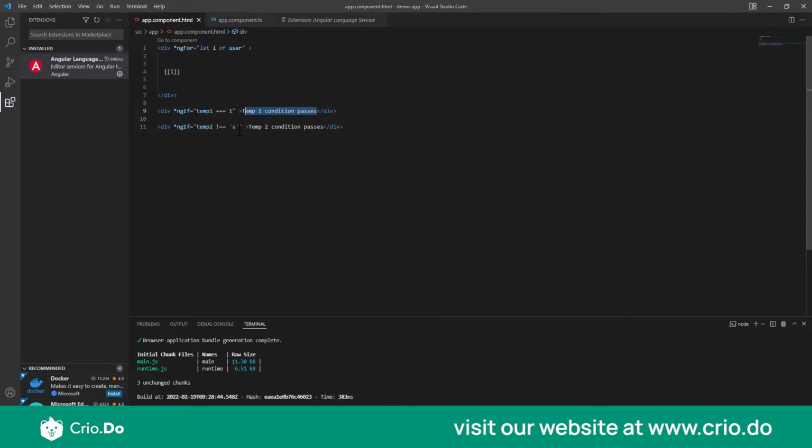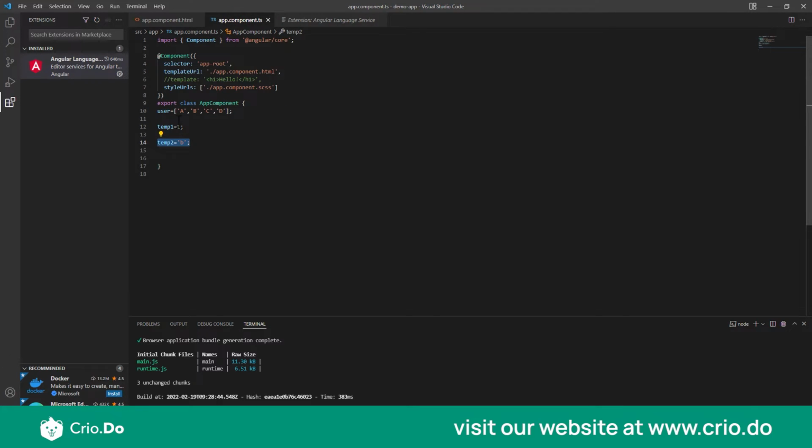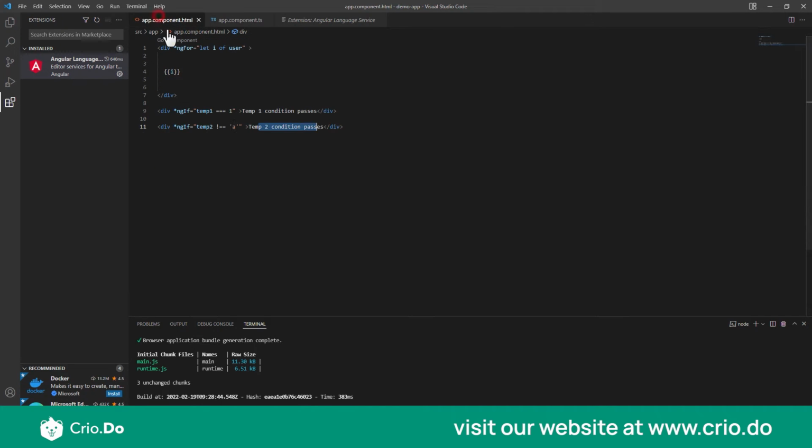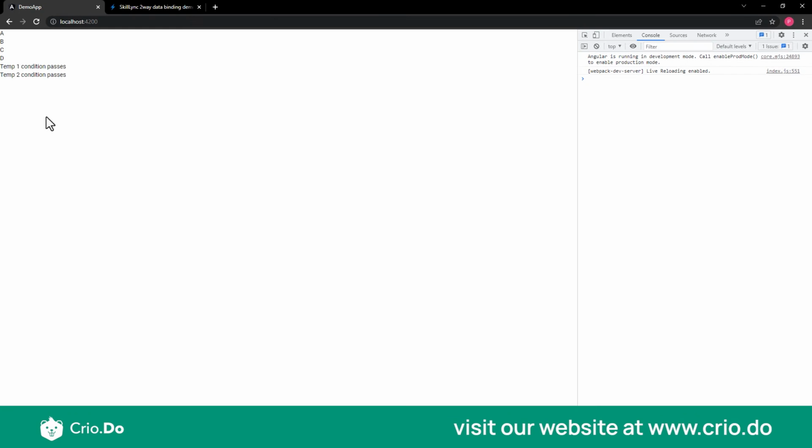And similarly for temp2, what I'm saying is if the value is not equal to A, then even this condition passes. So as you know, on temp2, we have given the value of B. So this condition also passes. If you come back to the HTML, you see that both of these conditions pass, and now I'm able to see the values.